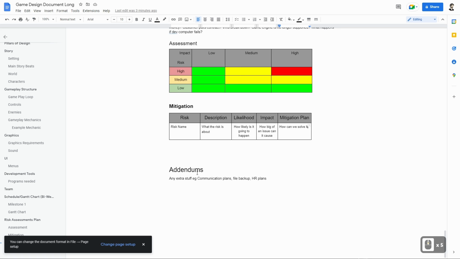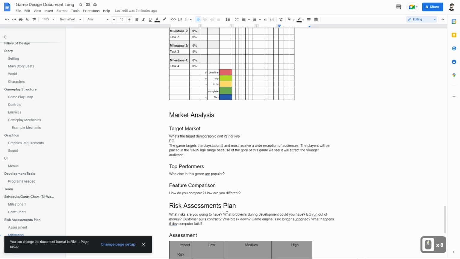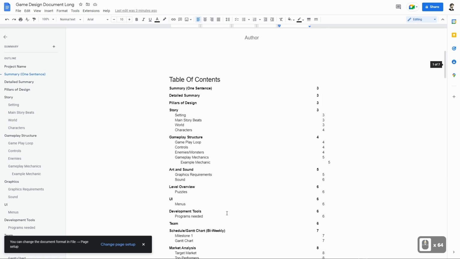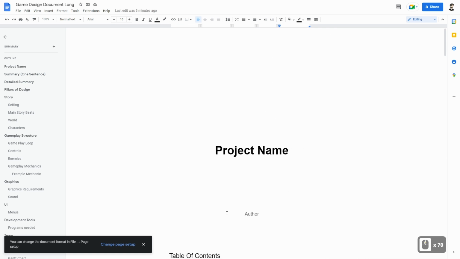And the last thing is your addendums. Any extra stuff, how we're going to communicate, any file backup plans, what kind of Git system are we going to use, any HR plans, any marketing plans, things like that can all just get dumped down into your addendum if you want to do that. So that's pretty much the entirety of this game design document.